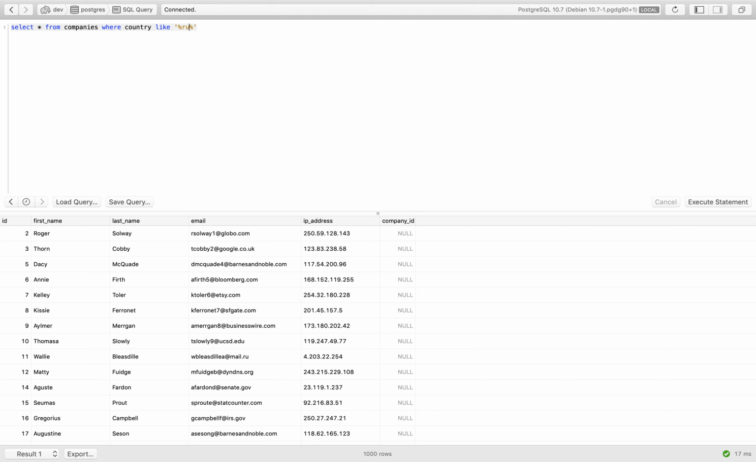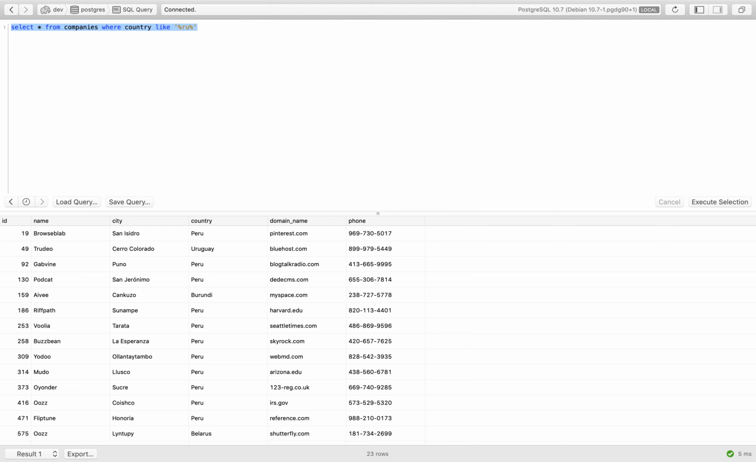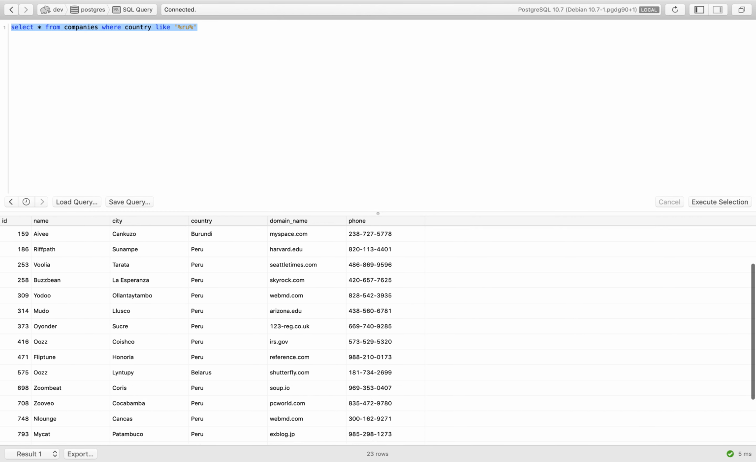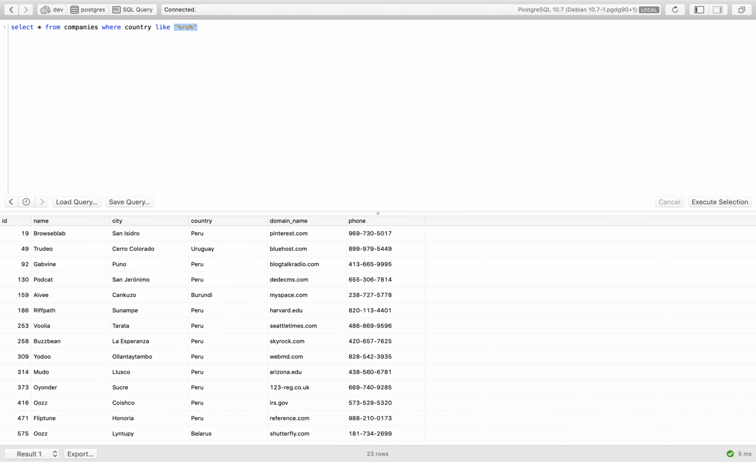So the idea is I'm saying select everything from this table where the column country, or the name of the country, has these two letters, and they should stay one after another in a row. So it should be RU in a row. Okay, let's execute it. Here we go. It's Peru, RU. You can see RU and so on. So there are some countries with this condition.